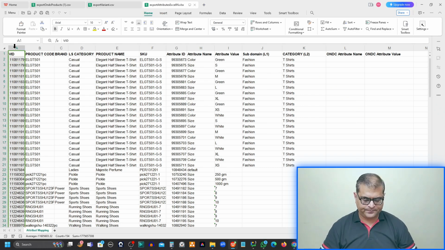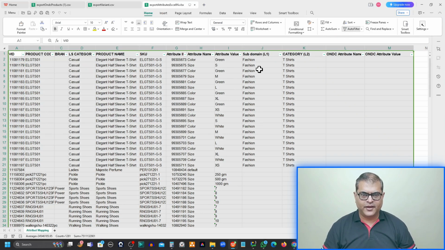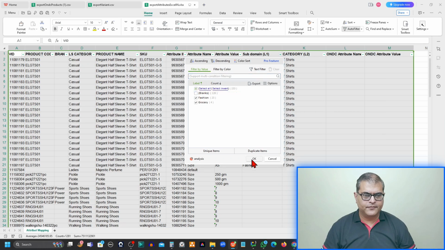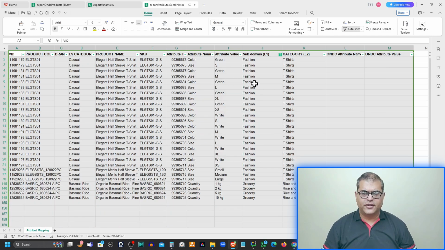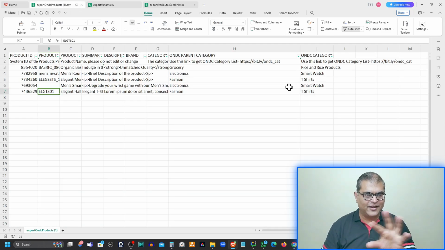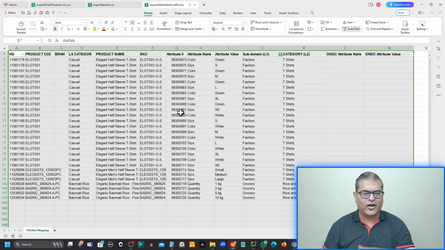In fact, if I can quickly apply filters, and I will just remove the blanks. This is where you can see we have fashion products. So two t-shirts, they had variants, so they are appearing here. And then there was a grocery product, and it is appearing here. So only the product that has variant, and only the product with whom you have done the category mapping. So here we had done the category mapping. So we have done category mapping, and out of all the products that we have done category mapping, the electronic item didn't have variants. So that's why they are not appearing in this attribute mapping file.